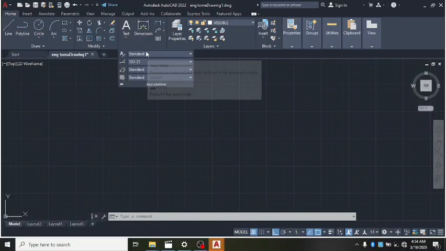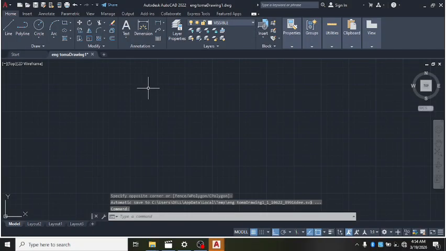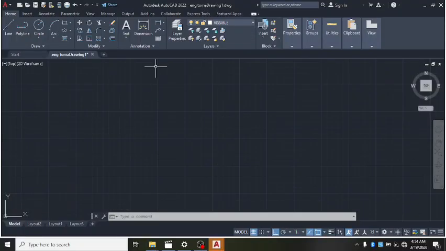Also the annotation, we have a separate video which discusses a practical application of how it is used. This video is for the purpose of introduction of the whole interface that is visible to us.